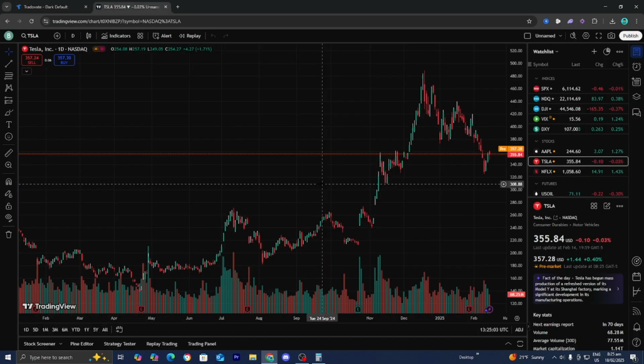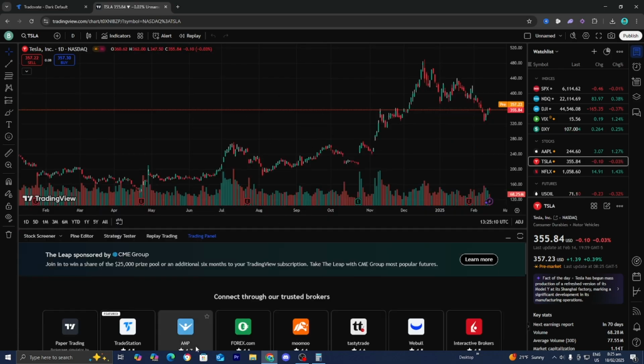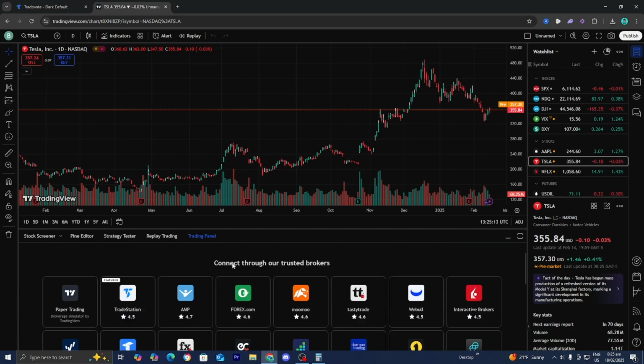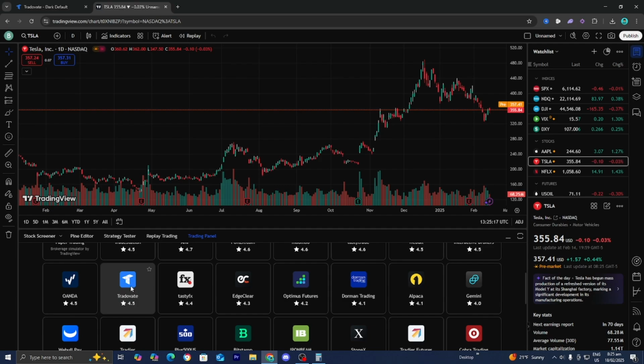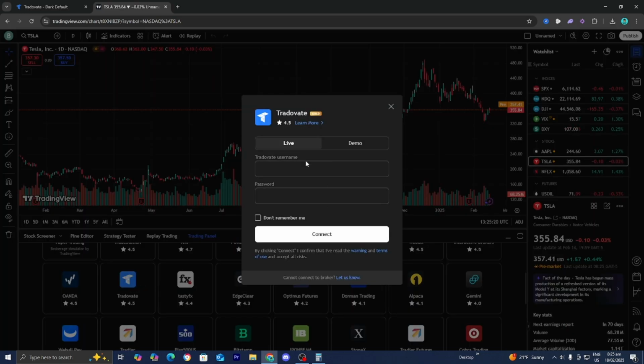All right, guys, so here we are in TradingView, and in order to connect Tradovate, all you want to do is go over here to this bottom menu and select Trading Panel, and then it is going to bring up a menu. It will say connect through our trusted brokers, and you should see Tradovate right over here. So all you want to do is select Tradovate like so, and then you have the option to either use the live or the demo version.